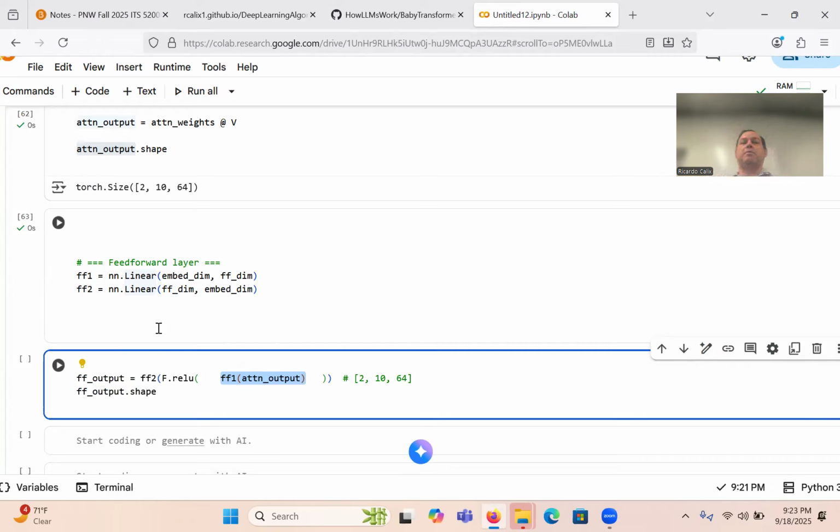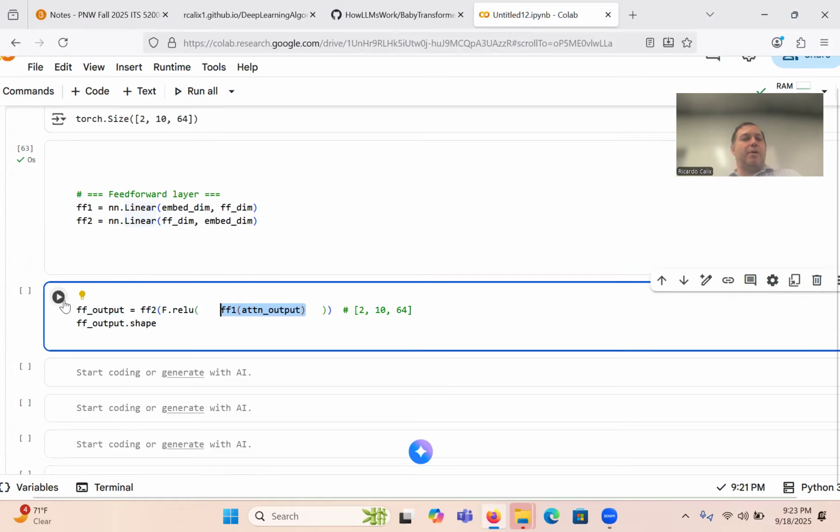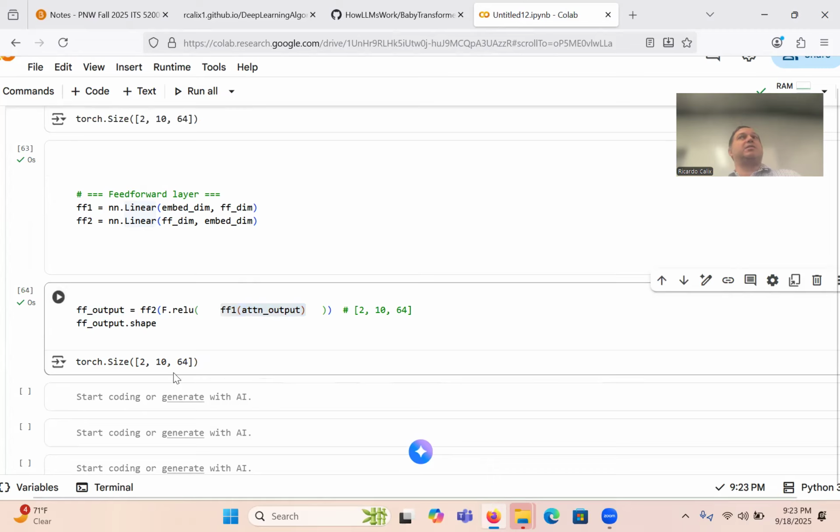ReLU is the rectified linear unit. It's a function that takes any tensor, right? The values in a tensor, and if they're negative, they're made into a zero. If they are positive, they are left as is. That's it. We can see that a little bit later. But yeah, that's all it does. Got it? All right. And now the tensor is back to being 210 by 64. Hopefully you agree with that.